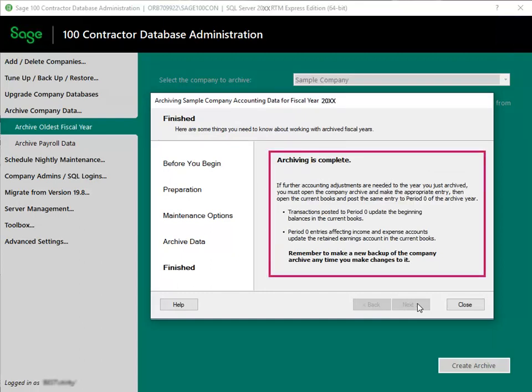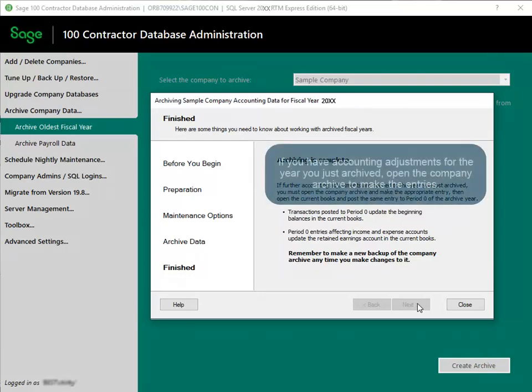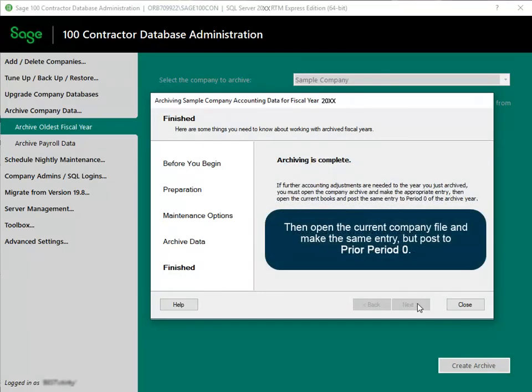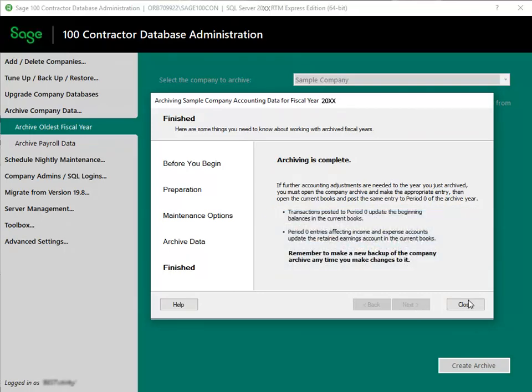A message displays that archiving is complete, with some additional messages you should review. If you have further accounting adjustments to make for the year you just archived, you must open the company archive to make those entries. Then open the current company file and make the same entry, but post to the prior year. Click Close to exit the archive wizard.